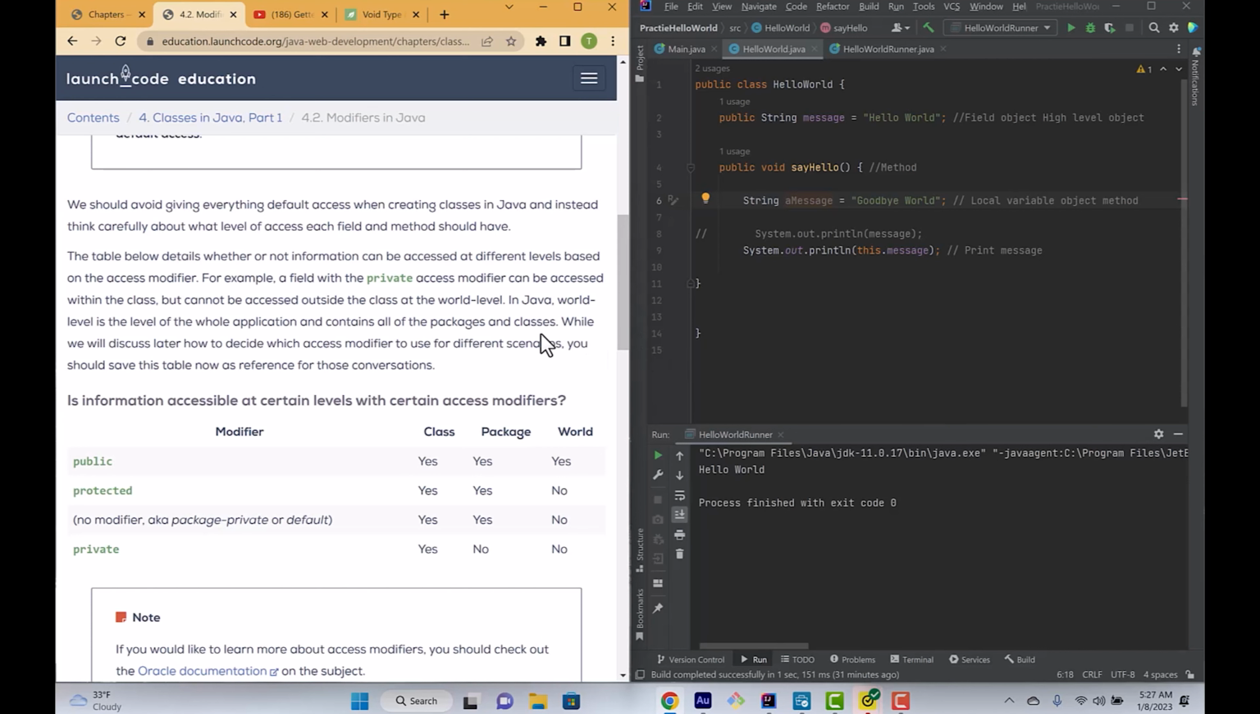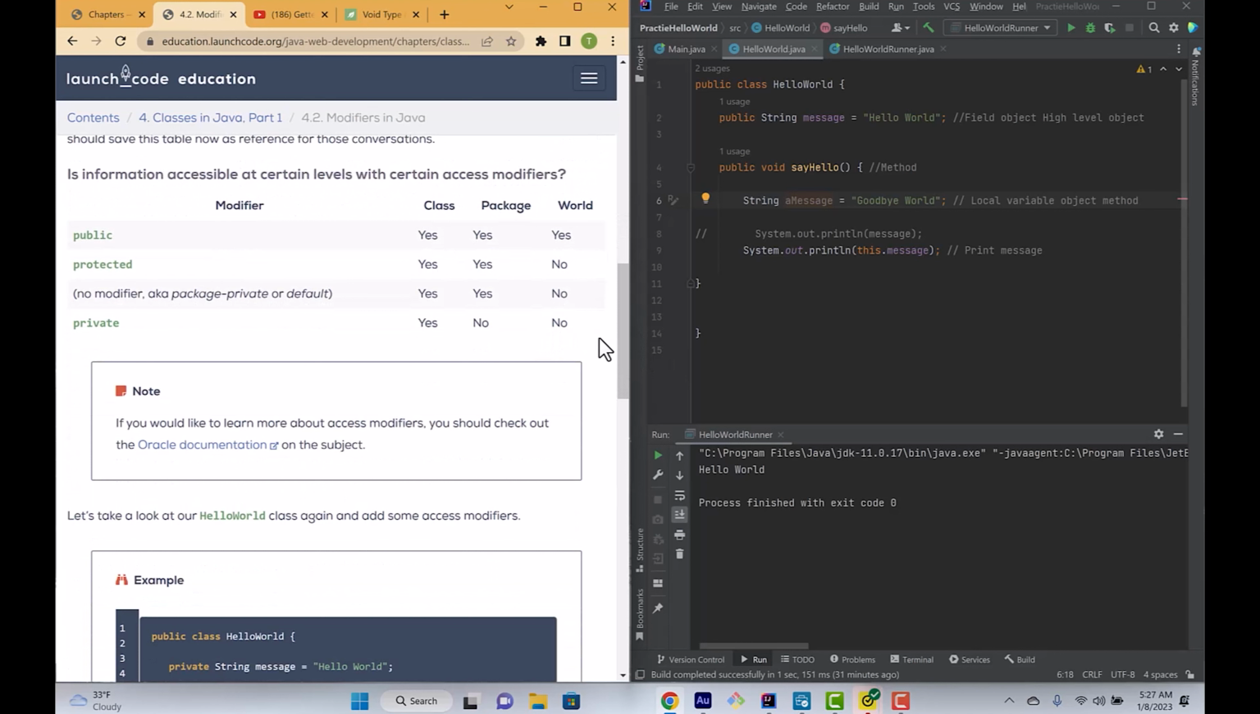So here's your table right here. Is information accessible at certain levels with certain access modifiers? We have public. Public is accepted on class, package, and the world. Protected is accepted just on the class and the package, but not the world. And then we have no modifier, or package private, or default. When we set it as default, it automatically has access to classes and packages, but not the world. But private only has access through the class.